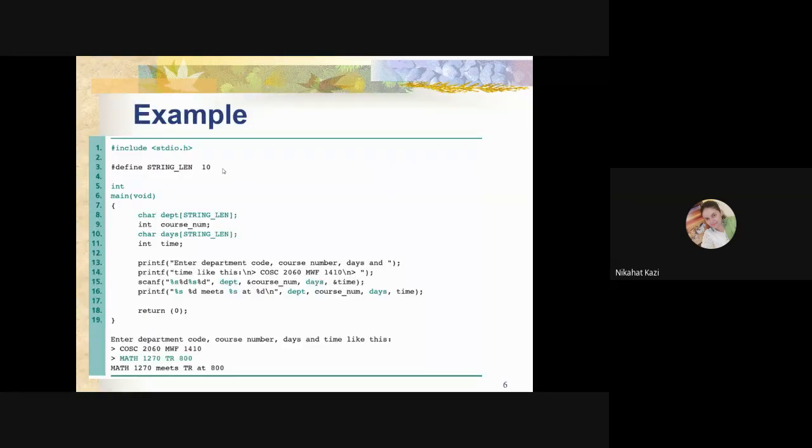Next is scanf. For scanf, again you use %s as the placeholder, the format specifier. You notice in this program there are two strings, two character arrays which we have declared, and two integers. It's going to read the department code, the course number, the days, and the time, in this format, separated by spaces.